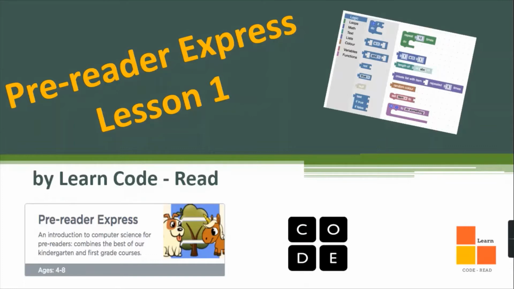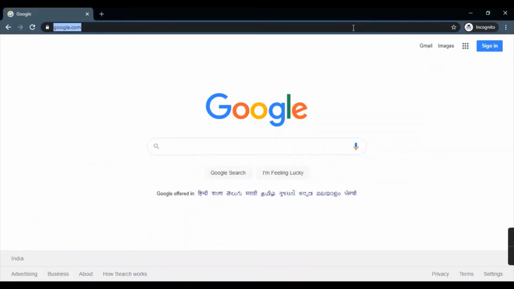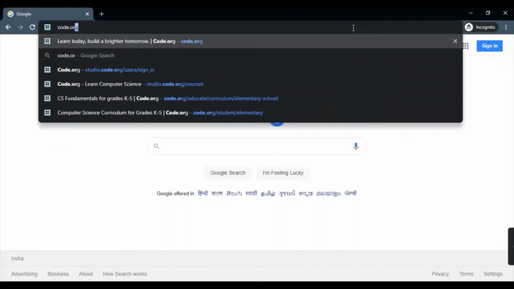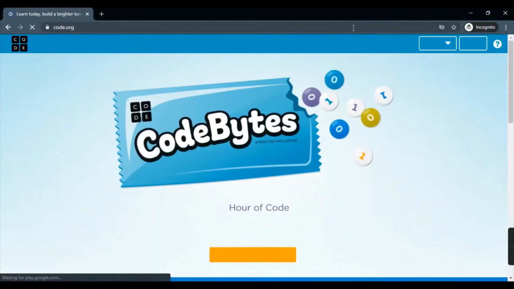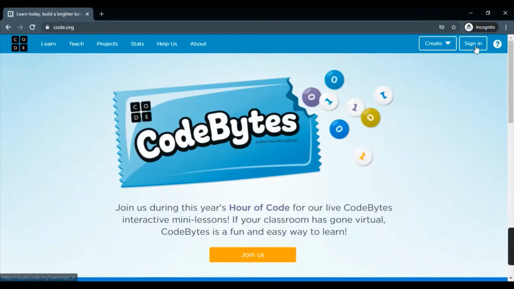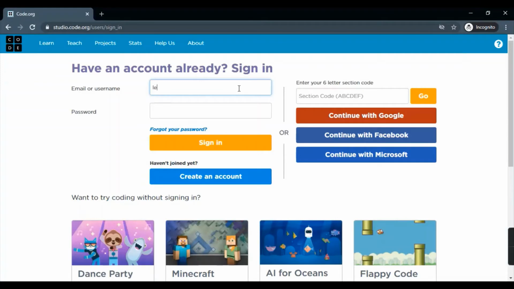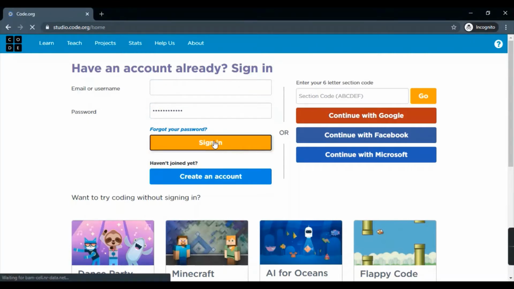To start with, open a web browser. Here I am going to use Google Chrome. Now let's open code.org. Now let's log in with your credentials. Click on sign in.